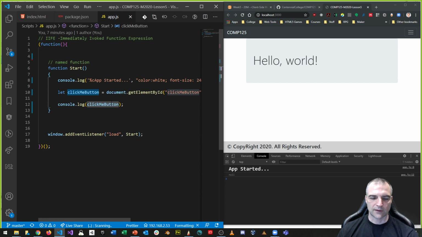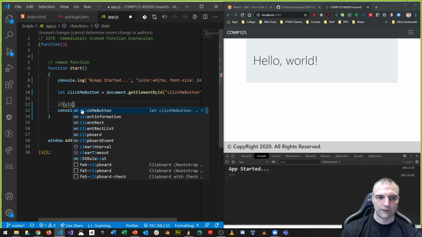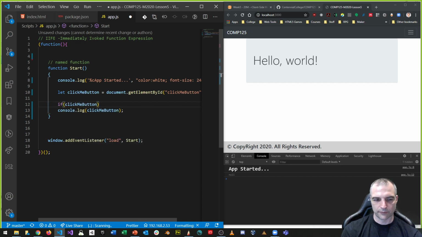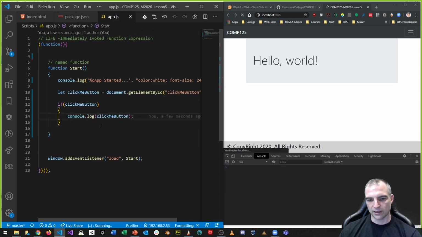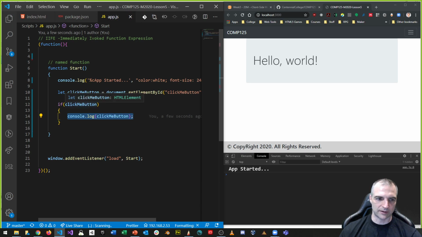So I want to check to see that it's not null. Because I'm getting null here, let's not do a console log unless it's not null. The way to do that is to check it. If I go, click me button, if it exists, that's what that means. If it's not null, then do a console log. But don't do a console log if it is null. So now notice I don't get the null. I don't even do this command anymore, because I'm saying, hey, check to see if click me button exists.